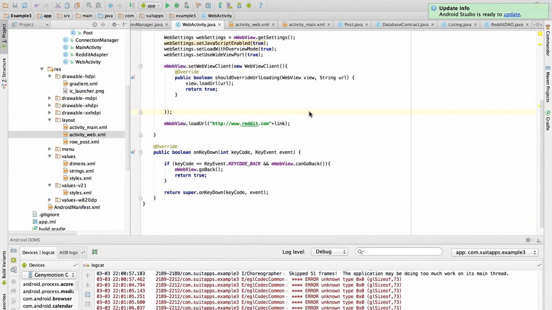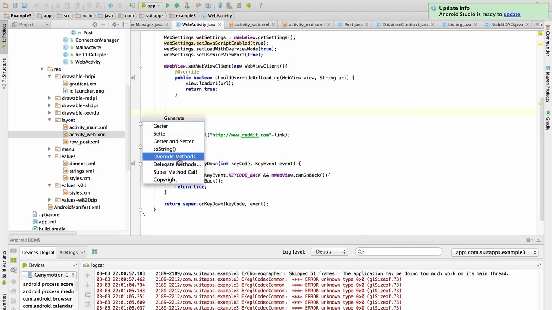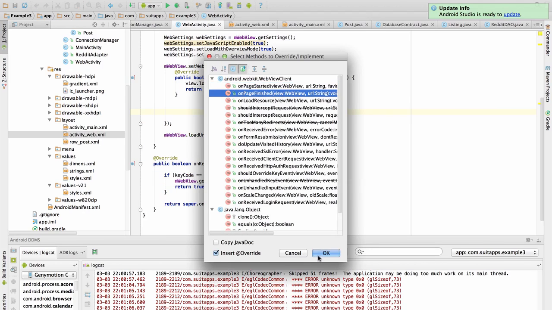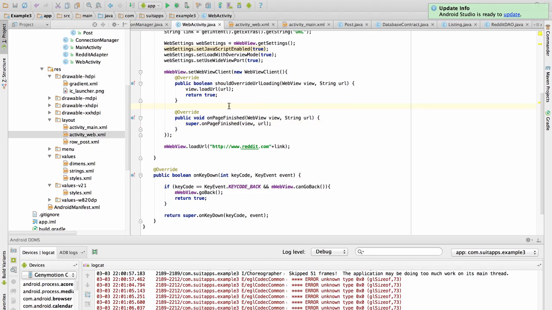Perfect. One thing that I don't like yet is that when we are loading the web view, we just show a white screen. There is no progress indicator. So for that, we can show a progress bar and hide it when the web view has loaded. How do we know when the web view has loaded? Same as when we know when we are opening an external link, we know when the web view has loaded. So generate override method, and there is one method called onPageFinished, which will basically tell us when the page finishes loading.